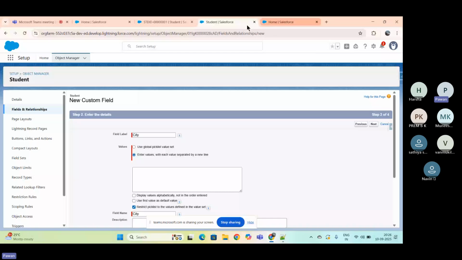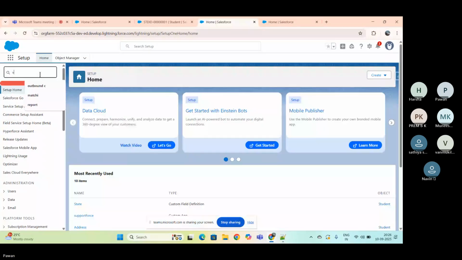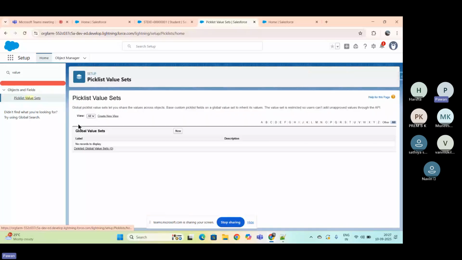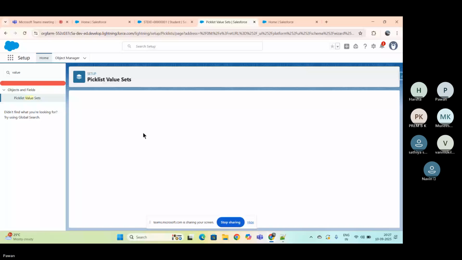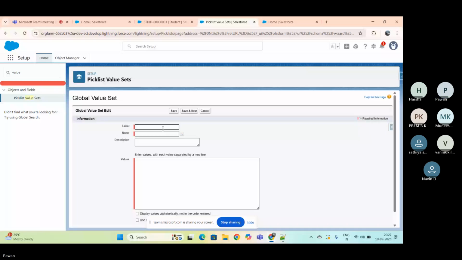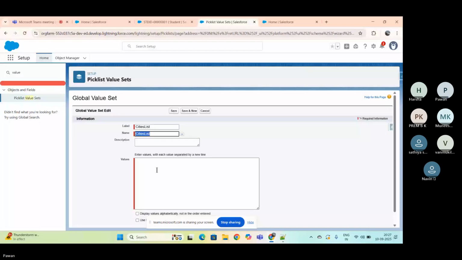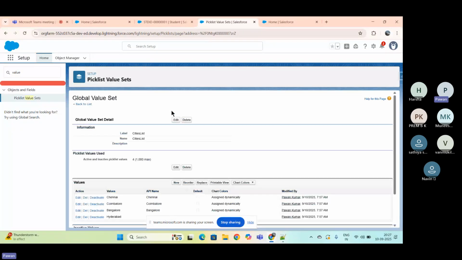How to create the global value set? Simply click on setup and home. Then select pick list value set. Here let me create a new one. I gave it the name cities list. The values you can enter here. Save it. So I simply created this value set.